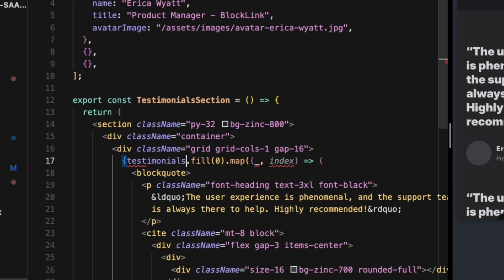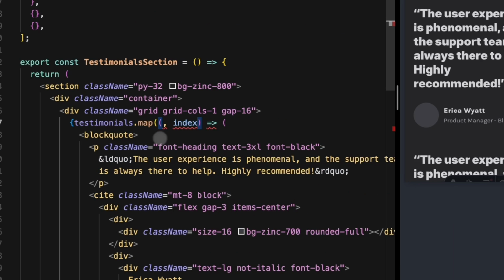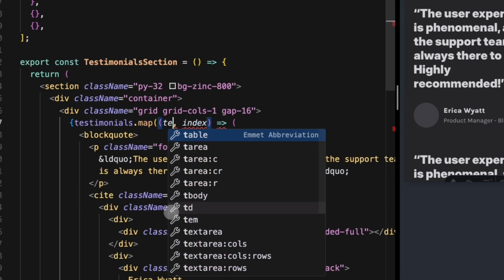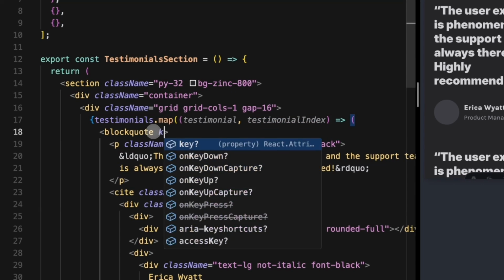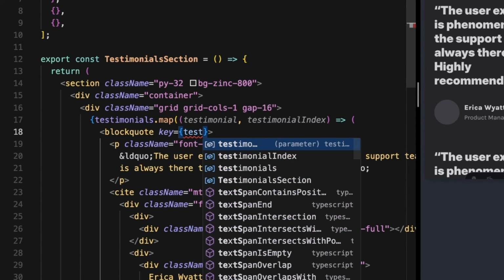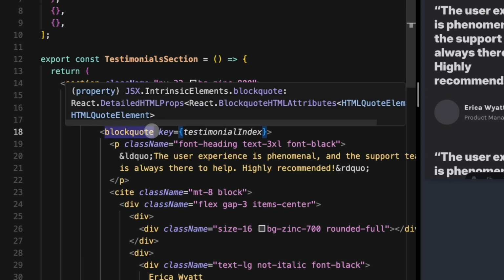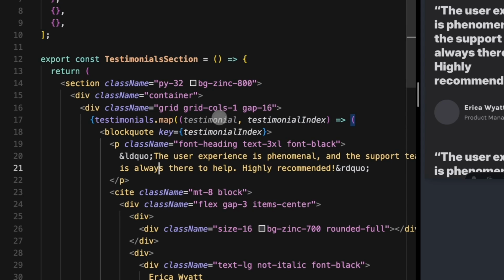So I'm going to say testimonials.map. Don't need to fill that anymore. And then we actually want to map over each testimonial. So we can just say testimonial here, and we can say testimonialIndex right here. One of the things I forgot when we first started mapping over this is we do need to add a key to this. So I'm going to say blockquote key equals testimonialIndex, and that will keep React happy. And then we can start to fill in some of these testimonials.